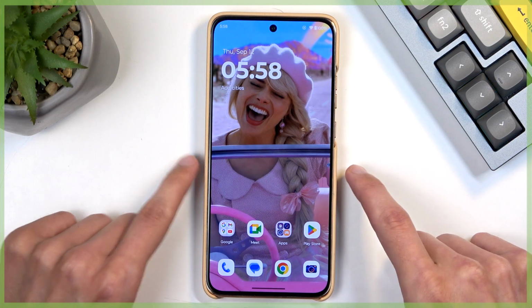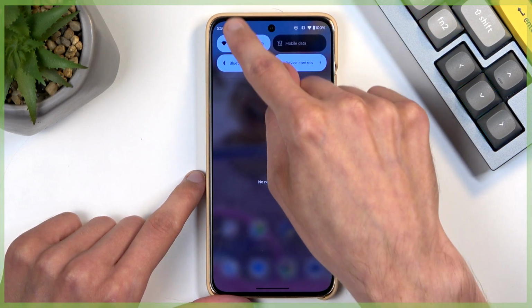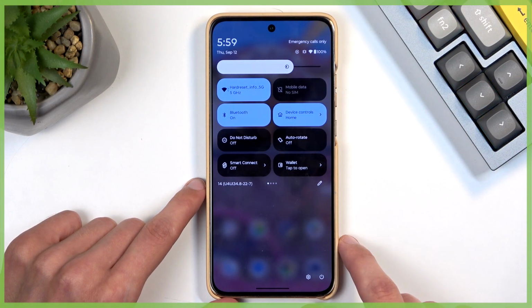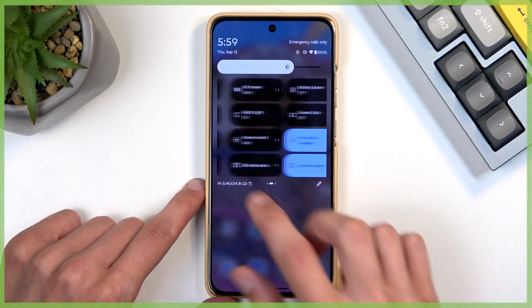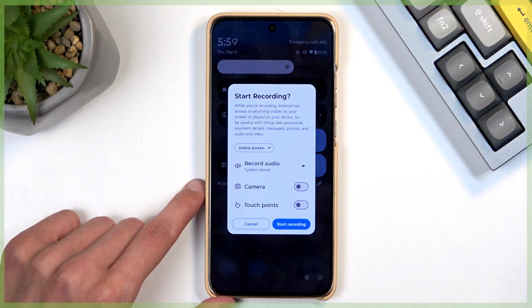So to get started, swipe down from the top of your screen like so to bring down your toggles, and then swipe that once again to extend the list of visible toggles. Next, locate the screen recording toggle, which should be visible on one of the pages. For me, it is on the last one, right over here. Once you see it, you can simply tap on it.